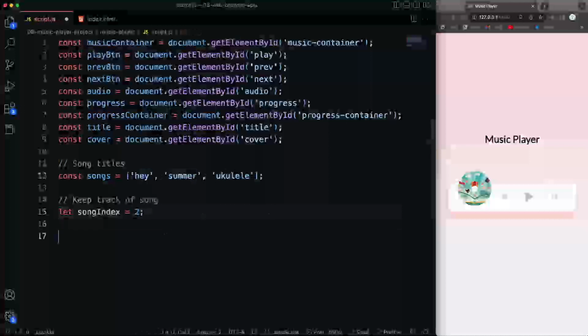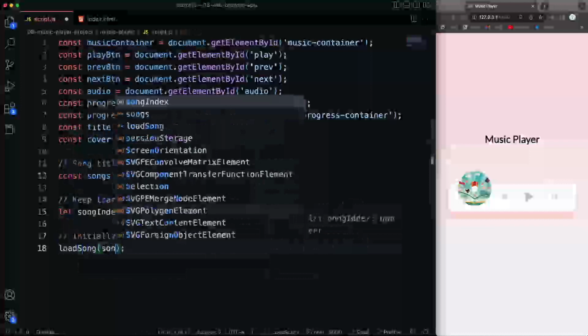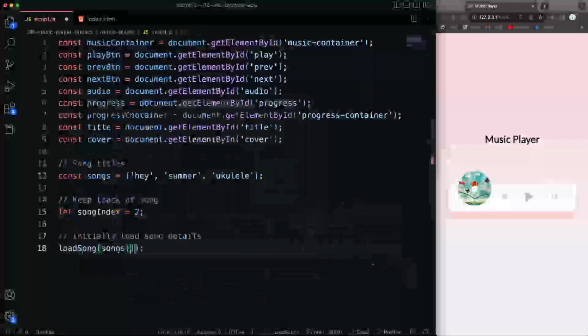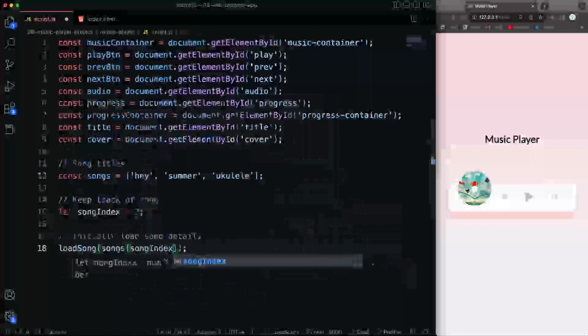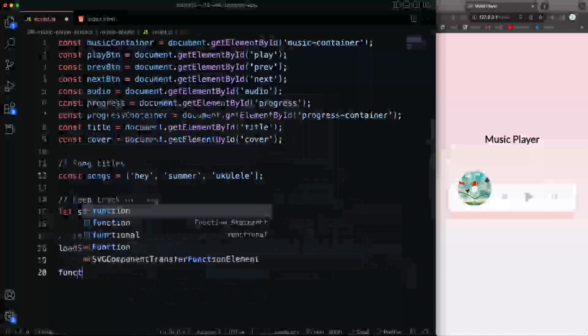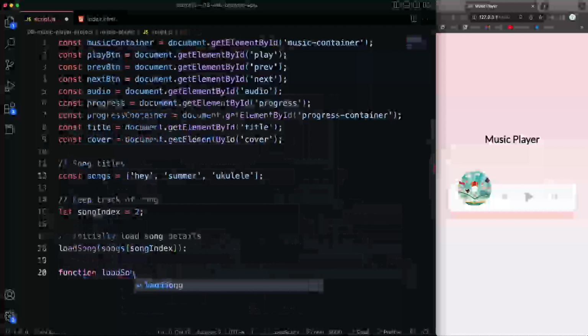All right, and then initially we'll load song details, including the image, the name, and the actual audio. So we're going to have a function called load song, and we're going to pass in here the songs array, and in here will be the song index, which is 2 by default to start with. All right, and then let's create our function load song, which takes in a song.